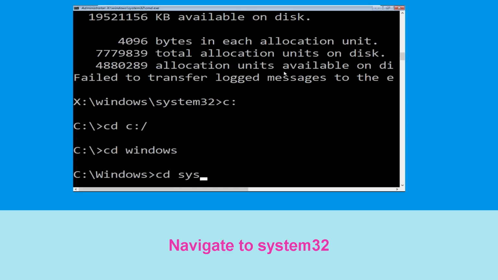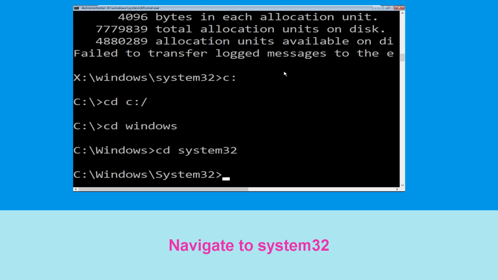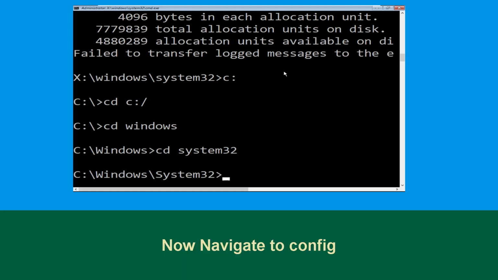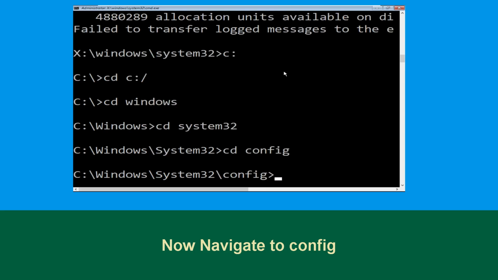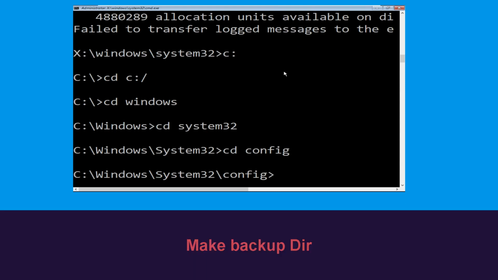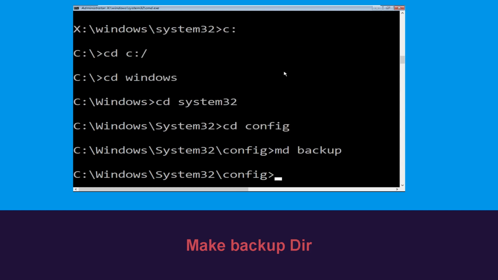Type cd space system32 and simply hit enter. Now type cd space config and simply press enter to execute this command. Now type md backup and simply hit enter.